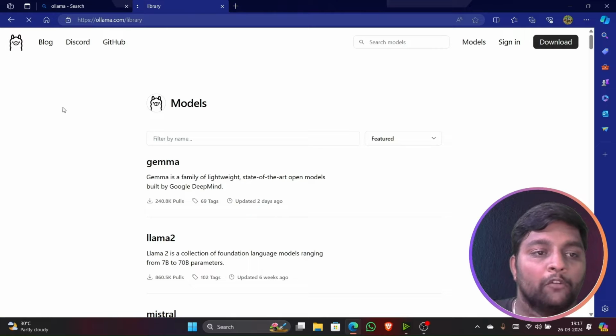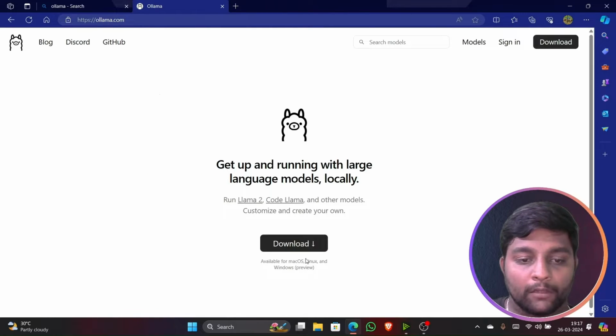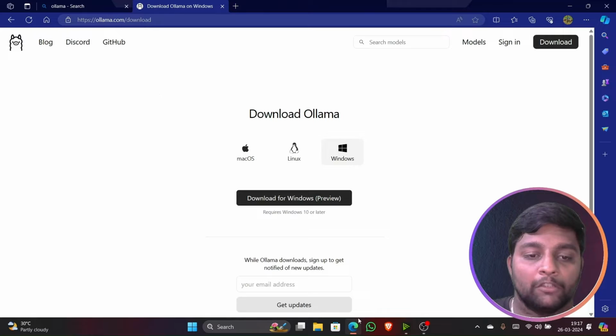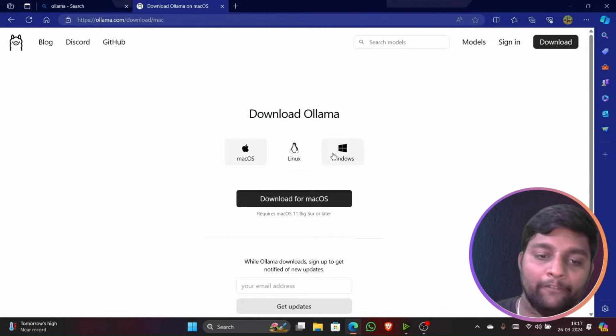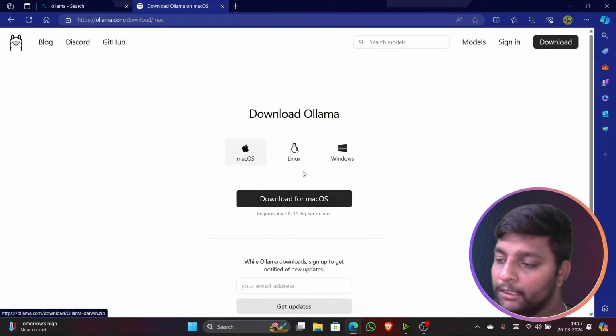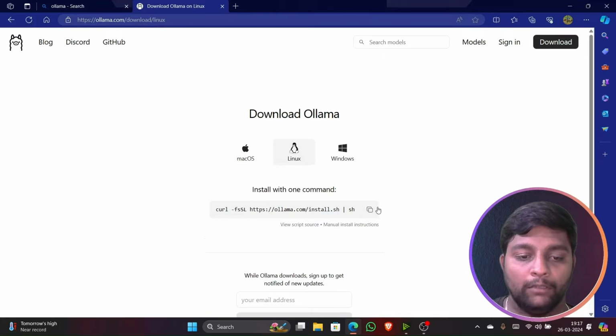Now let me just show you all how you can install this. Just click on download. Once you click on download, you will get the options here. It's available for Mac OS, Linux and Windows. For Windows and Mac OS, with just one click it will get downloaded. But when it comes to Linux, here you can see this is the command. Make sure you copy this command and run it, and it will get downloaded.